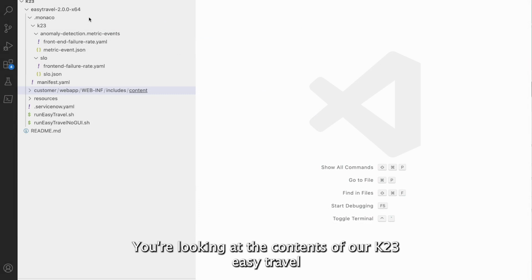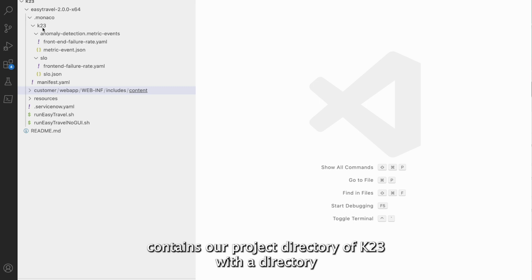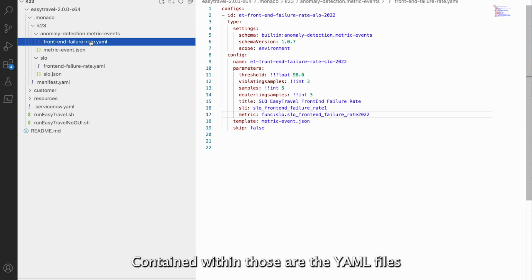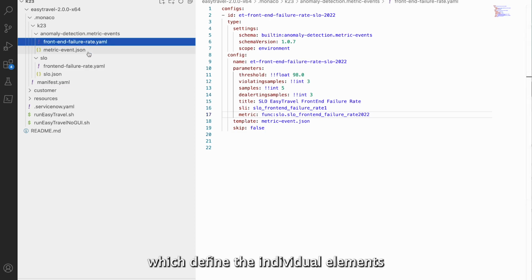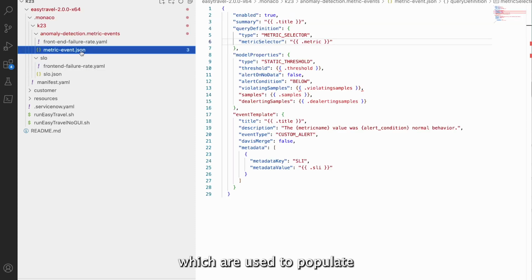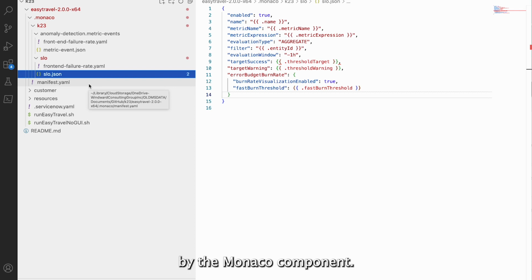I would like to go through some of the configuration files that are required for the operation of this project. We are looking at the contents of our K23 Easy Travel GitHub repository within VS Code. You'll see our .monaco directory contains our project directory of K23 with a directory for SLO definitions and metric events. Contained within those are the YAML files, which define the individual elements, as well as the JSON files, which are used to populate the calls that get sent to Dynatrace by the Monaco component.